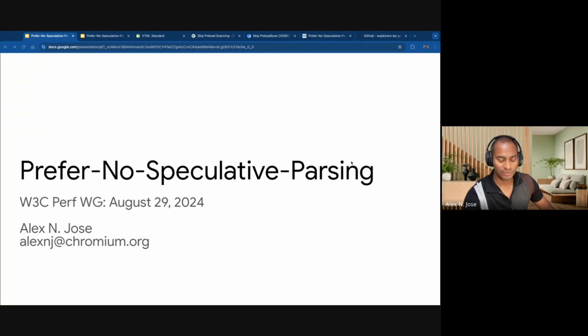So I'm here to talk about an update from an origin trial that I ran in Chrome from milestone 125 till 130. 130 is still yet to happen. And the resultant of that is an HTTP header proposal that's coming up.